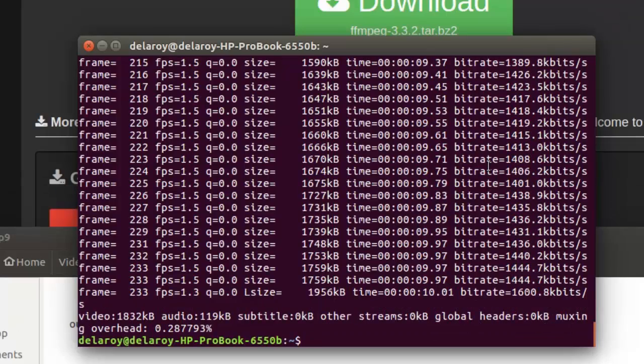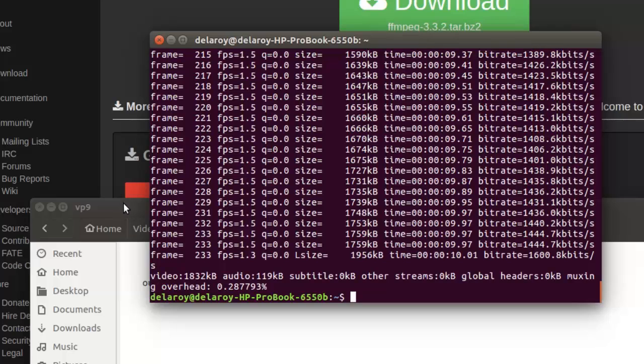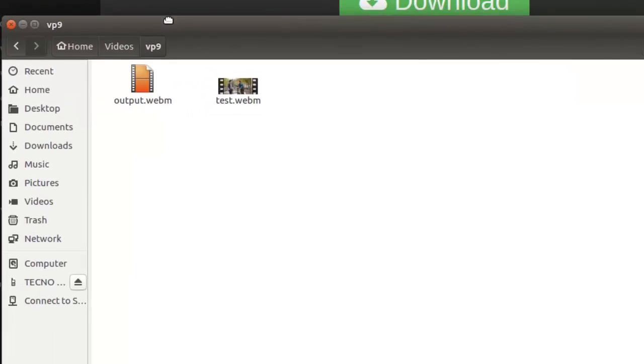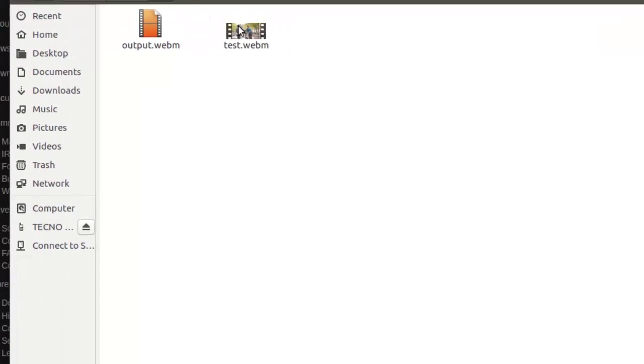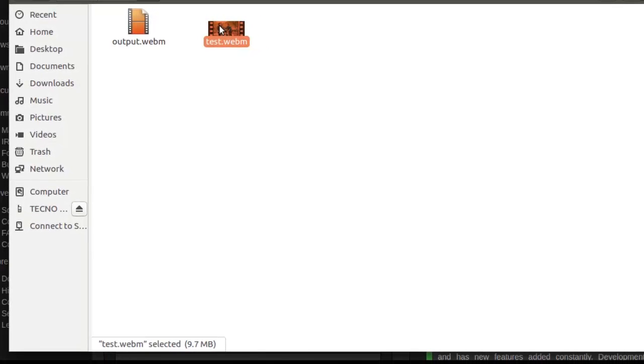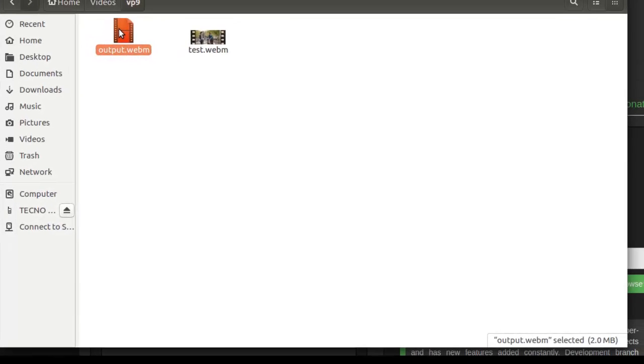Now we have it completed. Let's look at the output right there. We have the first one, test.webm, which is 9.7 MB. Can you notice that under there, the size is 9.7 MB? Let's look at the output. We have this as 2.0 MB. Can you see how it has been compressed by about 7 MB? And let's look at the quality.